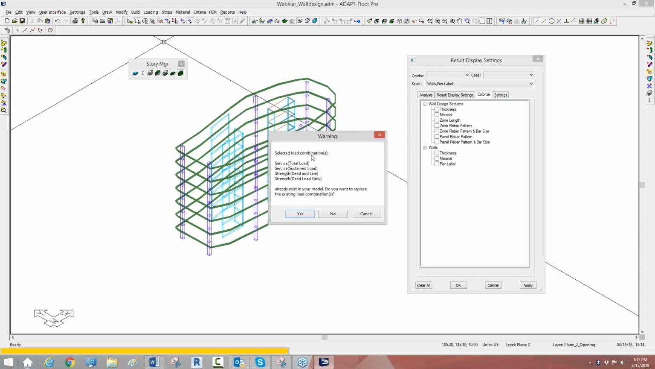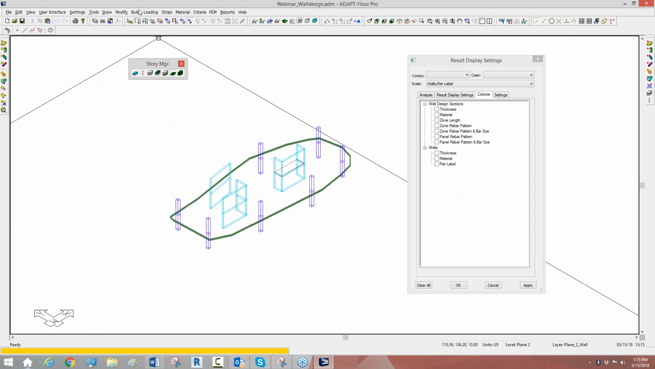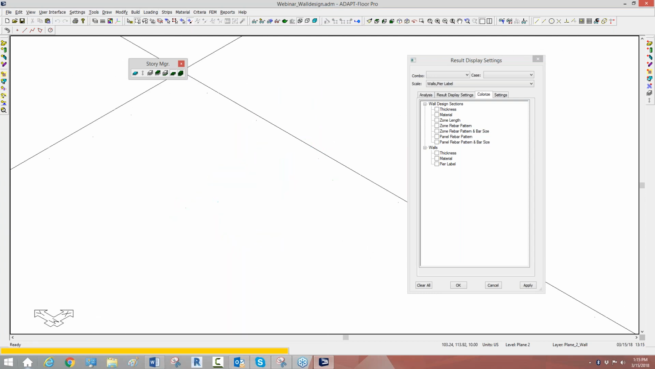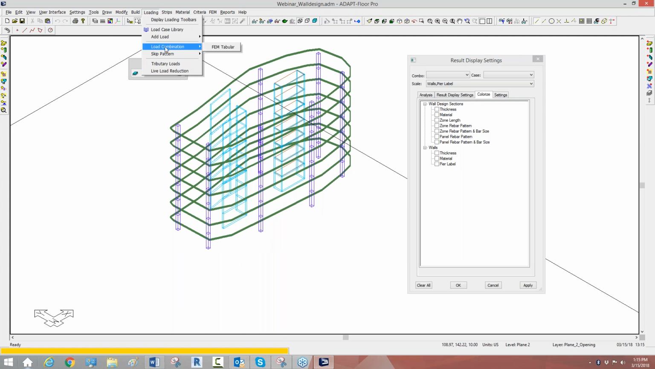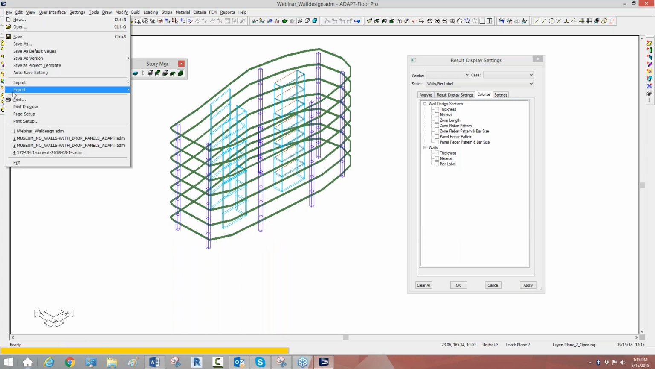You can see I get a warning saying that I already have 4 combinations that are being imported. These 4 are already included in the model. Do we want to override them? So we'll say yes, we'll override and write over those. And now if I go back to load combinations, I should have been left with several combos. Let me try that again.